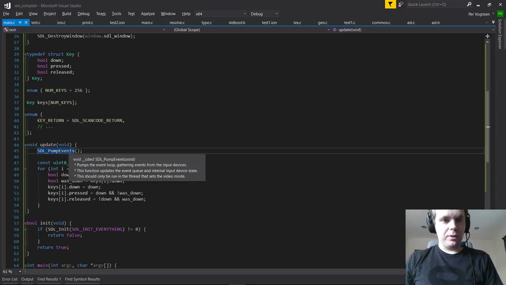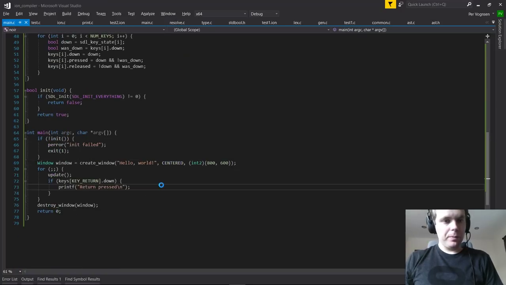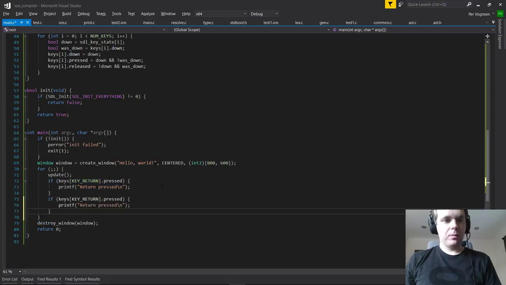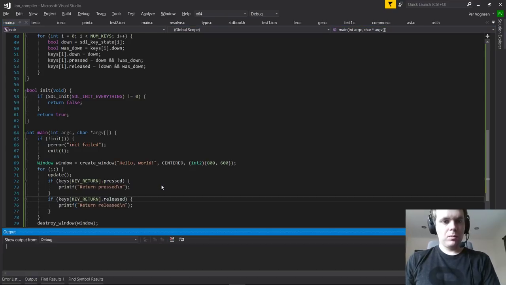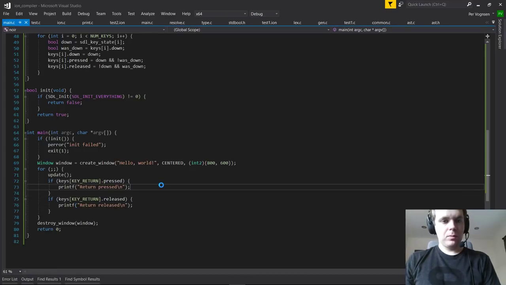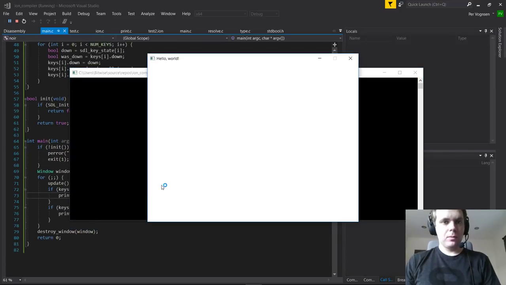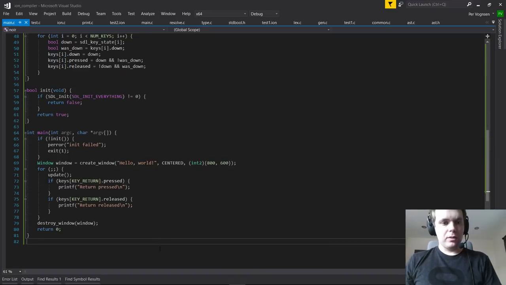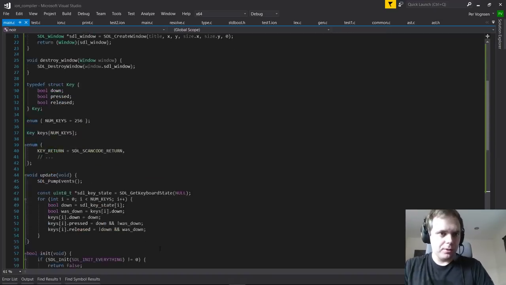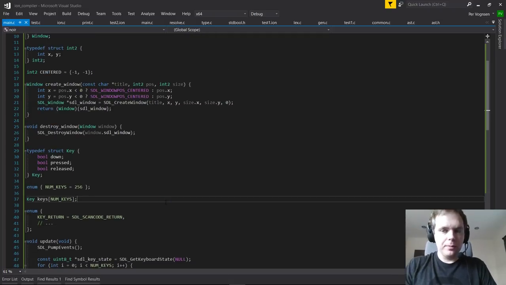Okay, let's just use scan codes for now. Okay, return pressed. Let's see. Let's see if this works. That works. As simple as that is, let's try to bring it into Ion.